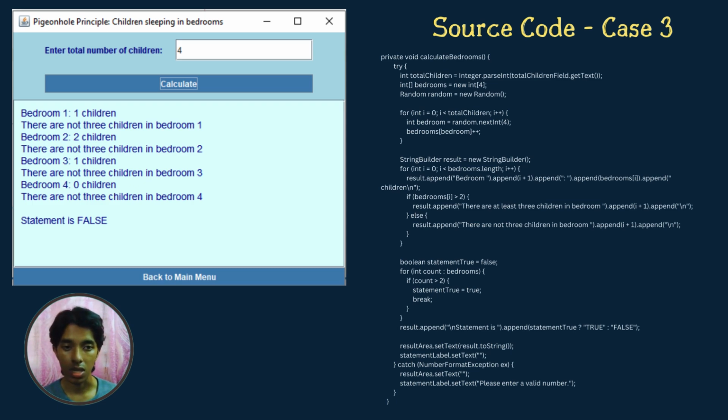And then for building the result string, we use string builder result equal to new string builder. The result constructs a string summarizing the number of children in each bedroom, and it will check if any bedroom has more than 2 children and add a corresponding message to the result string.